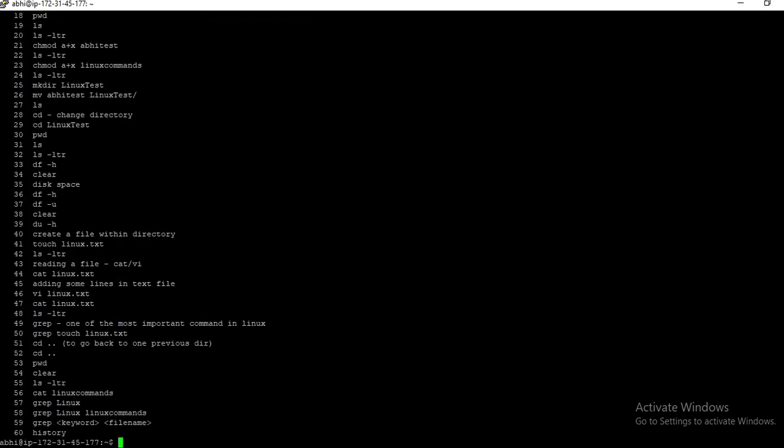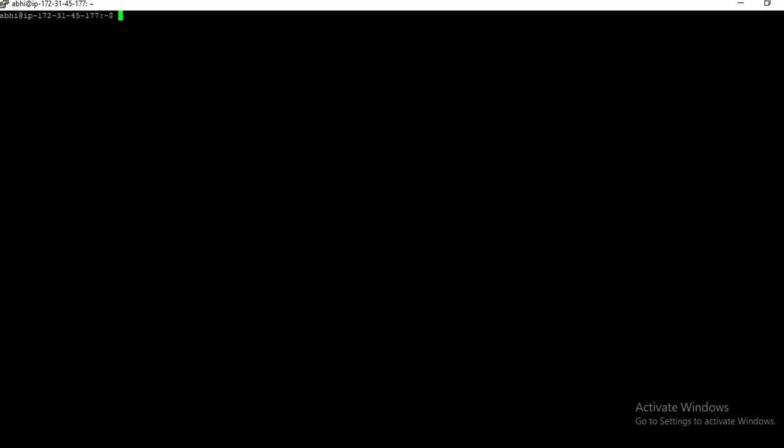Now here you can see the history of all the commands. Just type history and press enter. You will see all the commands that have been entered in that particular VM for that particular session. If the session has not ended for a long time, it will show all the commands that you have entered. Right? So again, let's move ahead with more commands.